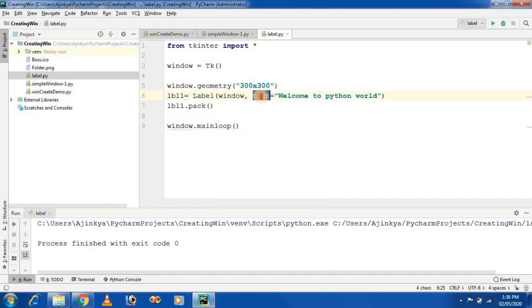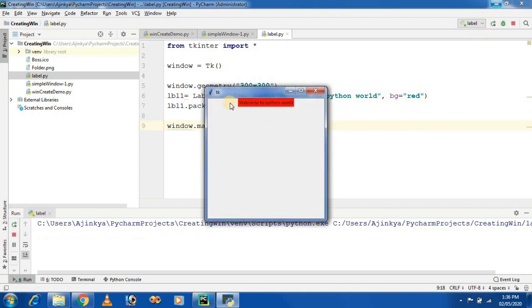So this is the first property of a label, that is the text property. The next property of a label is BG, that is the background color. If you want to change the background color of a label, then you can use the property BG. BG is the background color, and I am passing the color red. So let's run the project. So this is my background color, red.